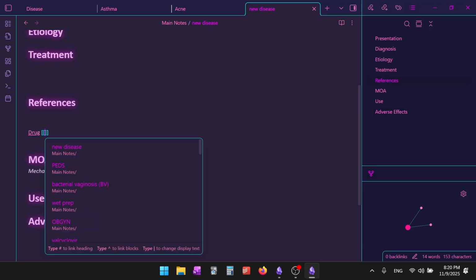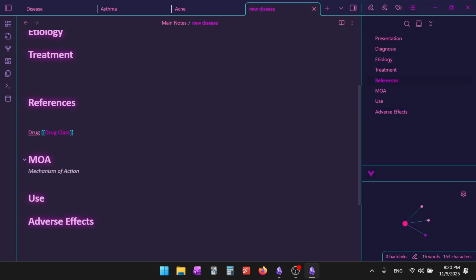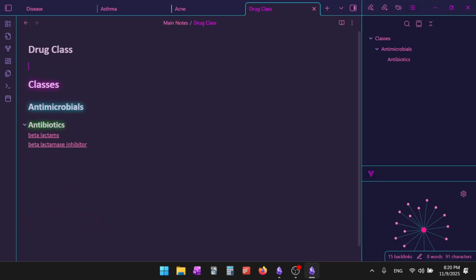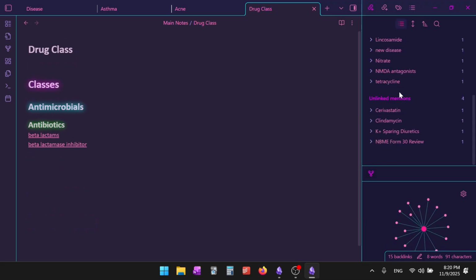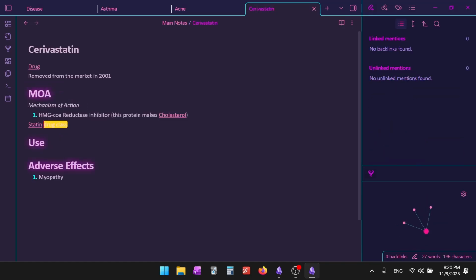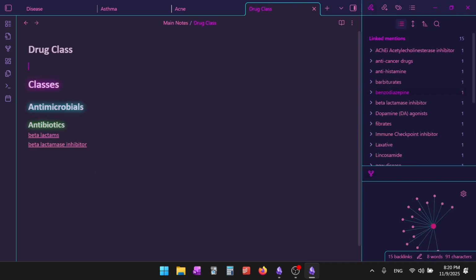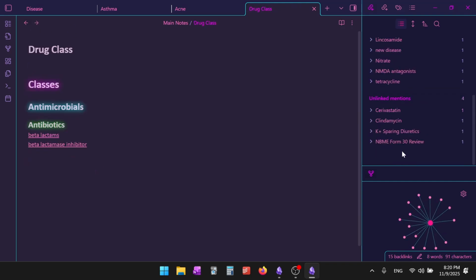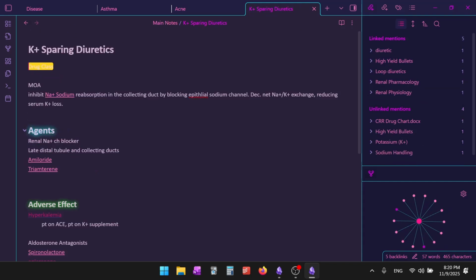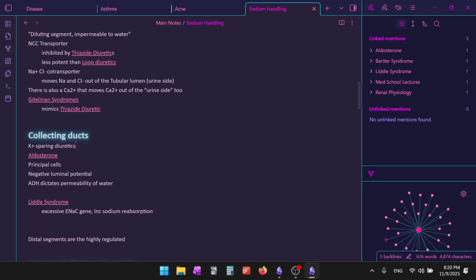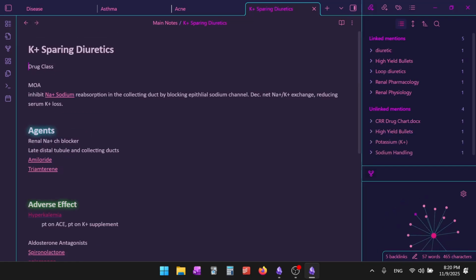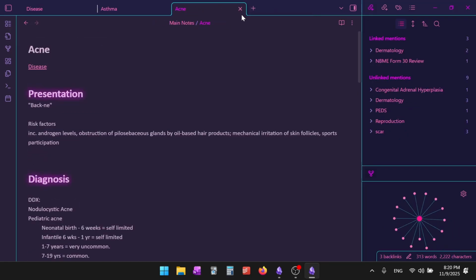Another one I'm working on building is drug class. And then here are the drug classes that I have in here. But we can also see where this. Now, unlinked mentions is where you've written the word drug class, but it's not linked yet, and you can go there and link it. So Obsidian even helps you find where you've written a specific term even though you haven't linked it. So here in sodium handling, I put potassium sparing diuretics, but it's not linked to that page, but Obsidian will find it.